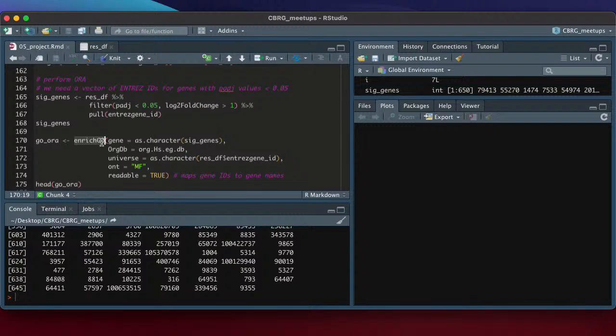So the way enrichGO works is it requires a few inputs. The first input is this parameter called gene. And gene is the subset of genes you're interested in, your query subset. So in this case, it's sig genes.